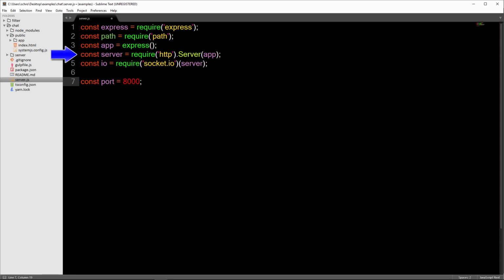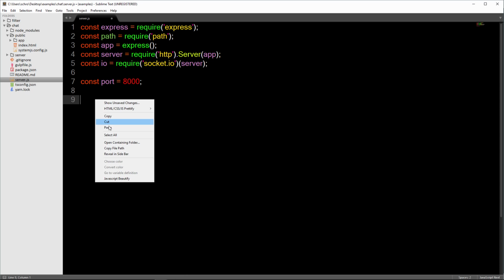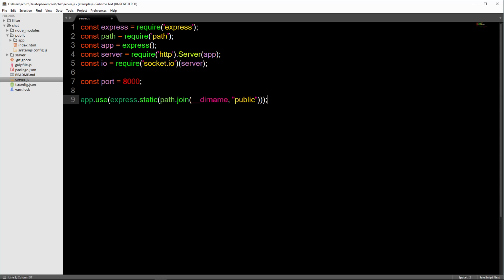And at the top here, I'm setting up an express server. And then I'm also setting it up to use socket.io right here. Now below this port, I'm going to set up a static path.join. So this is just saying, hey, look in our public folder in order to find our index file.